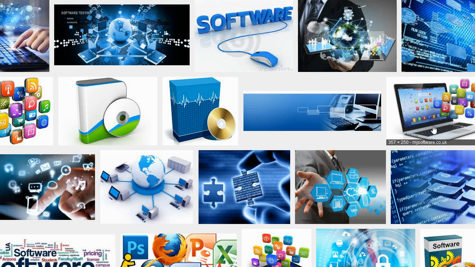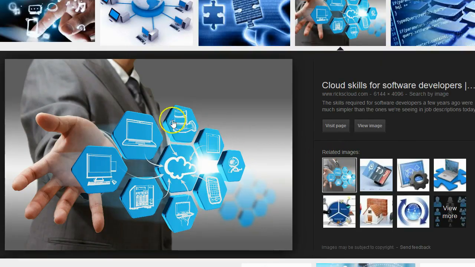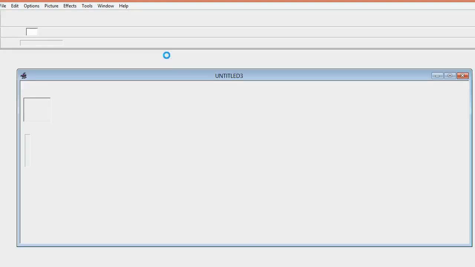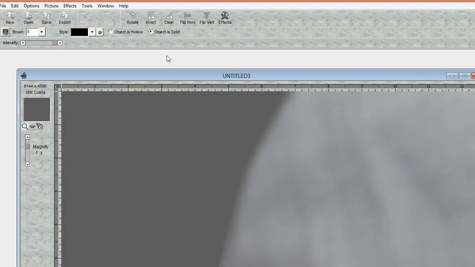Once I find an image that I both like and that I'm actually free to use, what I'll normally do is go ahead and click on it. I'll right click on it. I'll copy it. I'll take it into my graphics editing software here and I will click edit, paste, paste as a new image. And then I can resize it. You can see this image is massive. It's 6,000 pixels by 4,000 pixels.